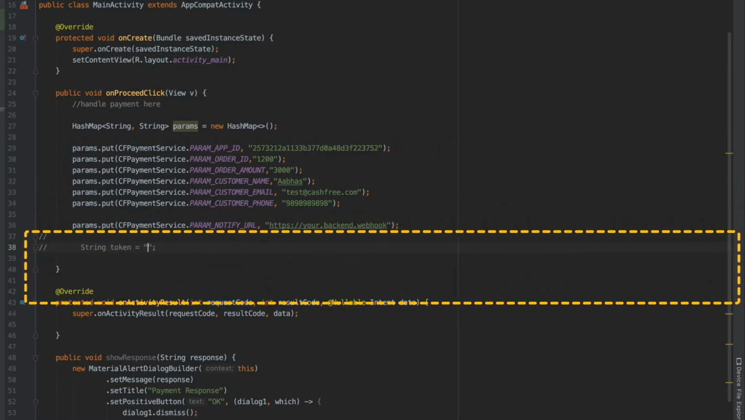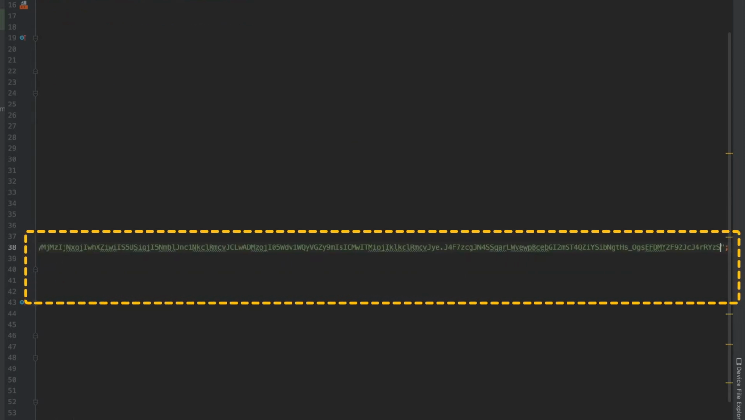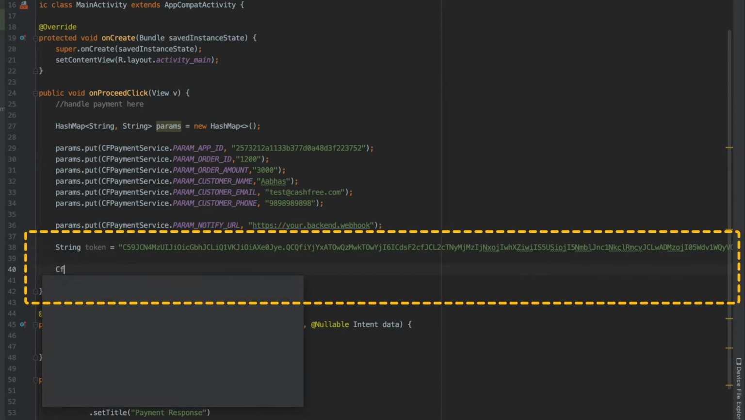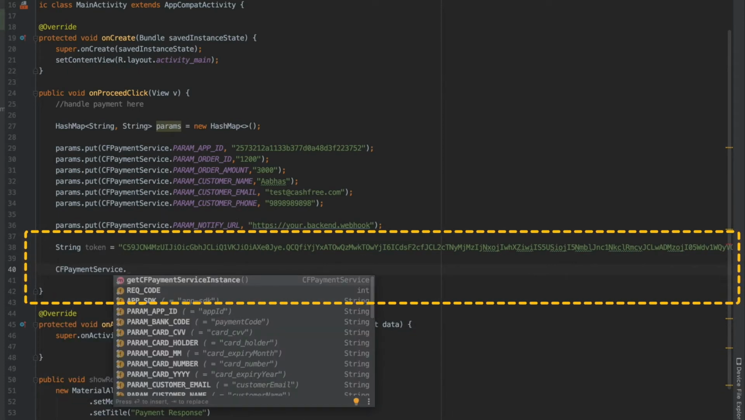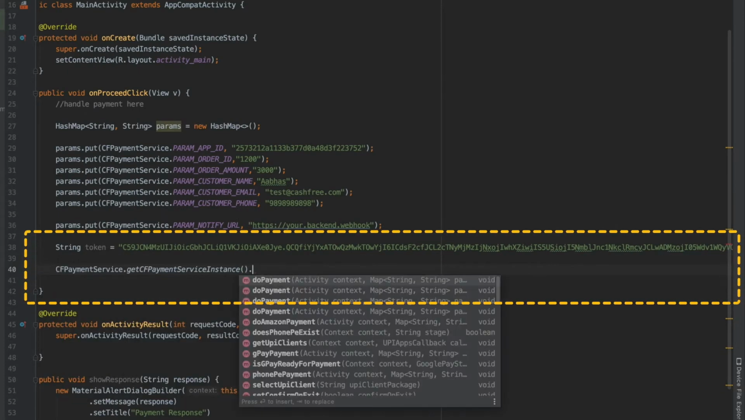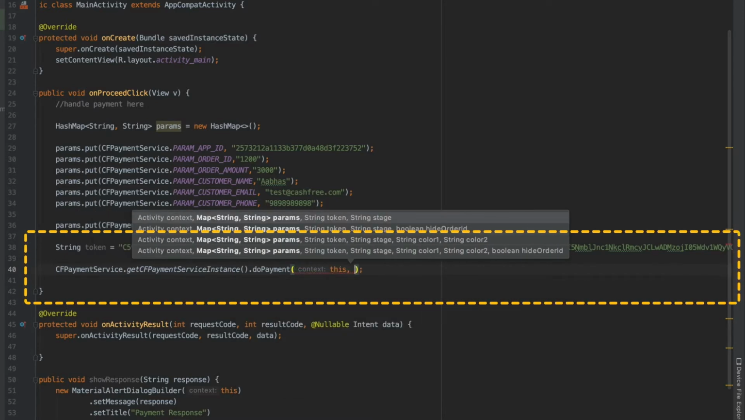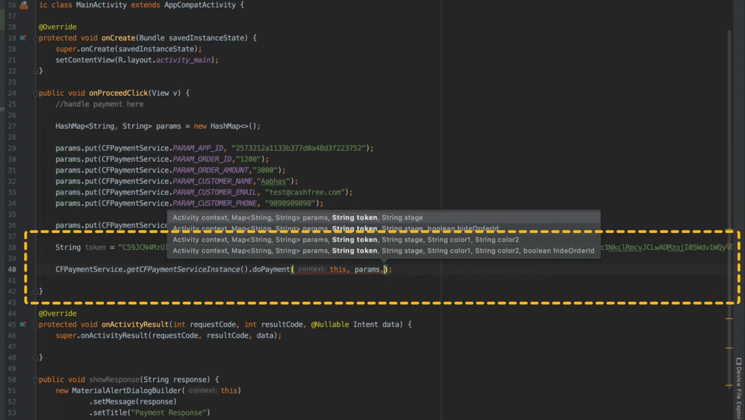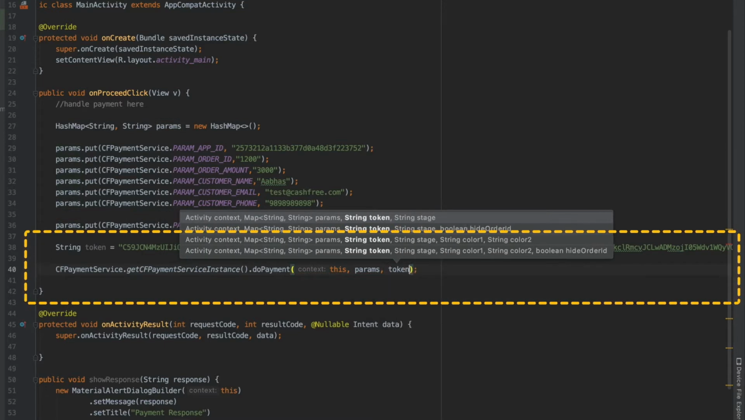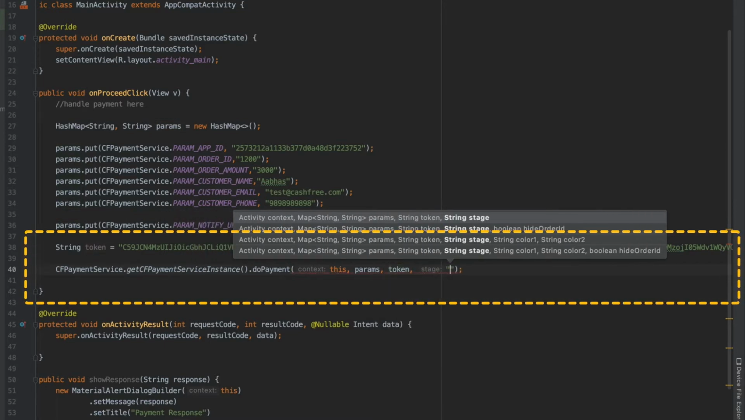Now we'll add our token here and call CFPaymentService.getCFPaymentServiceInstance().doPayment with context, params, token, and stage, which is TEST.